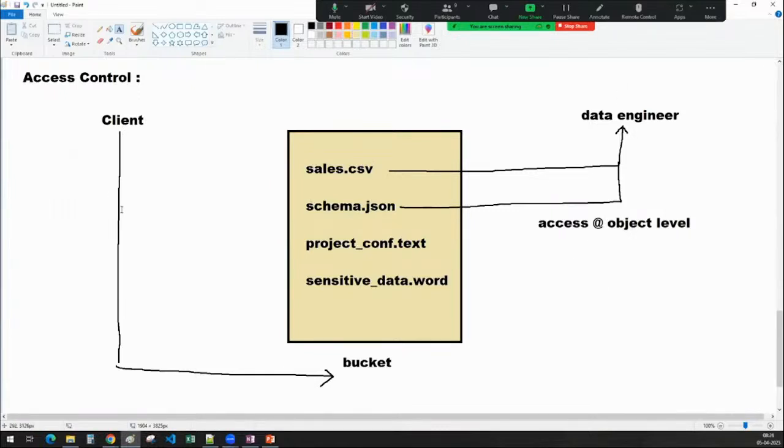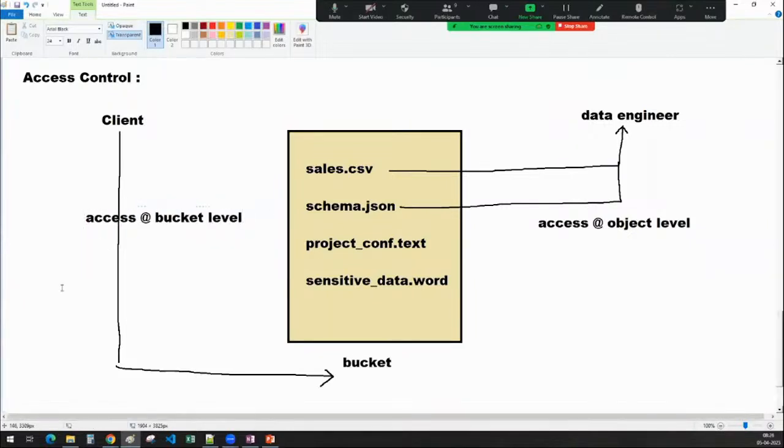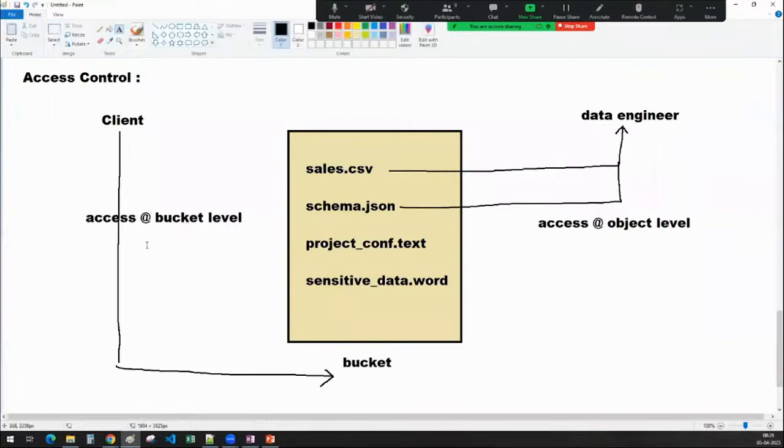And what about this one? This one is access at the bucket level. When I provide bucket level access, he can access anything inside that bucket. When I say bucket level access, I am providing access to the entire bucket, which means whatever files are inside that bucket, he will have access. So these are the two concepts, sir: access at the bucket level and access at the object level.